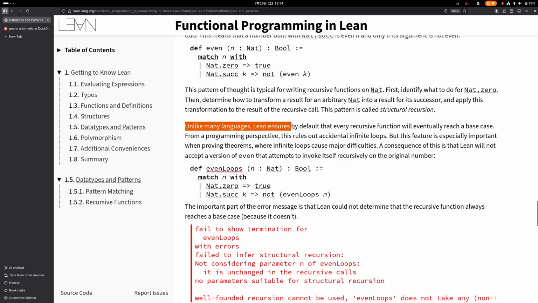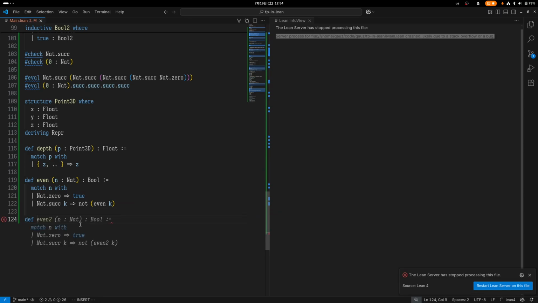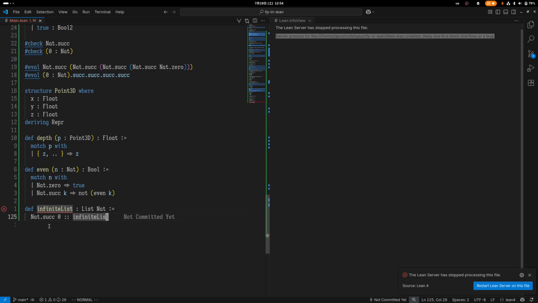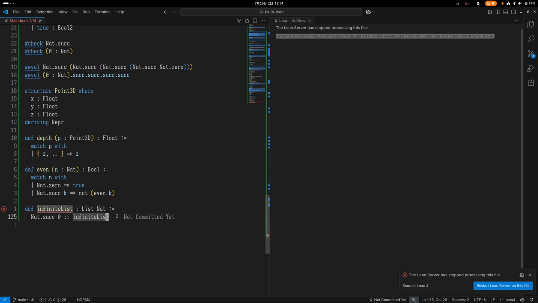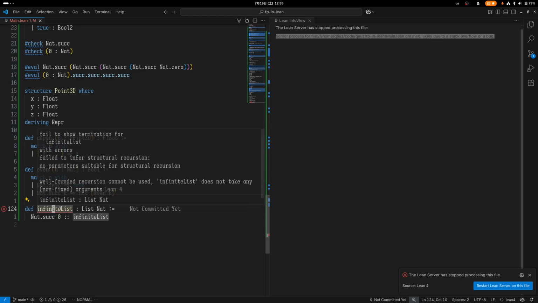Unlike many languages, Lean ensures by default that every recursive function will eventually reach a base case. Interesting. So I cannot do, for example, def like this. Well, that's not even what I wanted to write, but this is what Copilot suggests. Anyway, this is not a function, I guess. This is just a value, but it's infinitely recursive because there's never a base case. And this would actually be allowed in Haskell, but obviously if it's a strict language, you cannot... what do you call it?